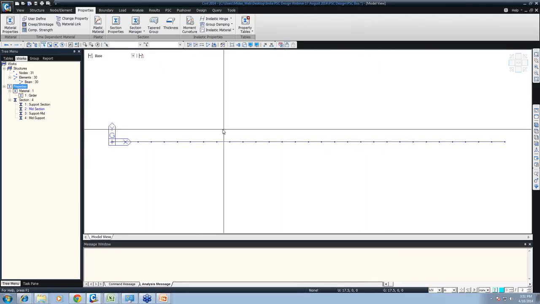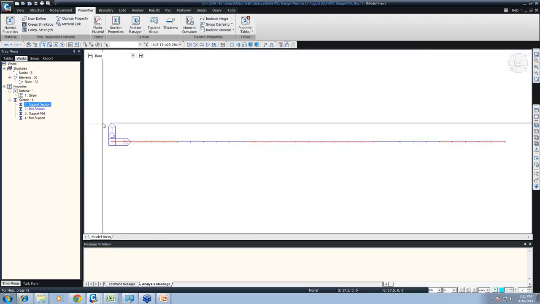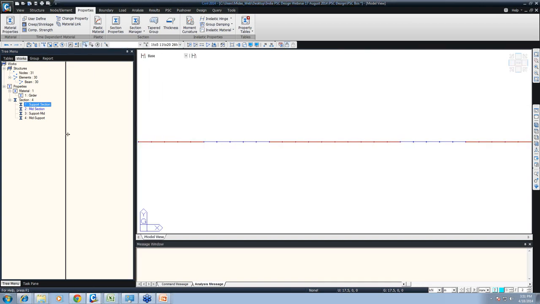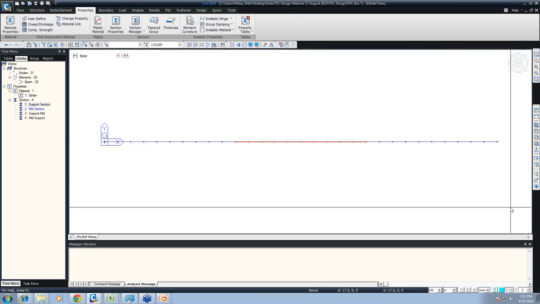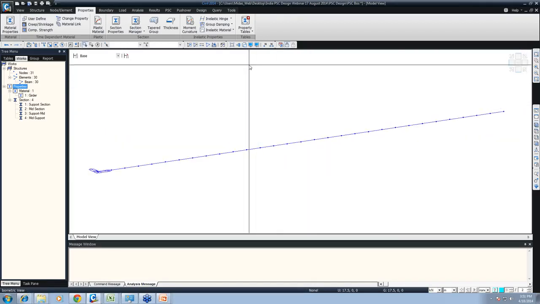So this way we have the support section here. Similarly, support mid here, mid support here. Now I have to give the mid section, so I will unselect this section, and drag and drop the mid section over it. So this way our section assignment is over.